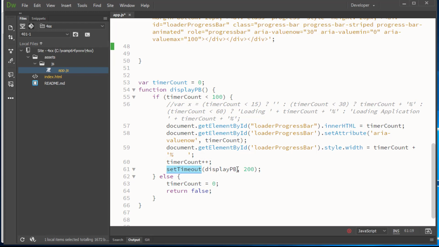Then we're going to use the setTimeout function, which is something that we're learning about in this lesson as well. And what we're saying is, hey, not every 200 milliseconds, but in 200 milliseconds, call this function, which means it'll come up here and it'll start this again, except this time the timer count will be 1. And it'll keep doing that until it hits 100. And when it hits 100, it'll come down here and it'll stop the process, the loop from happening.